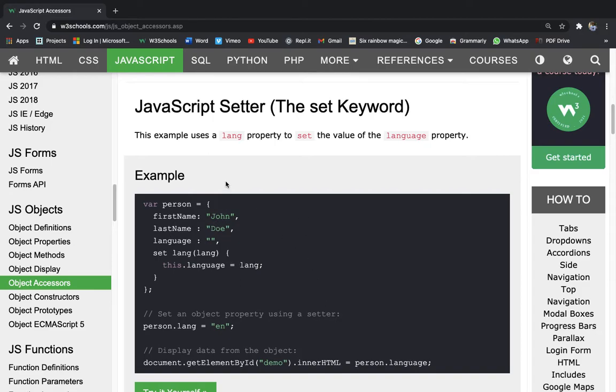But there will be some times when you have to use getters and setters, when you do advanced coding, and then you will experience that. So this example uses a lang property to set the value of the language property.